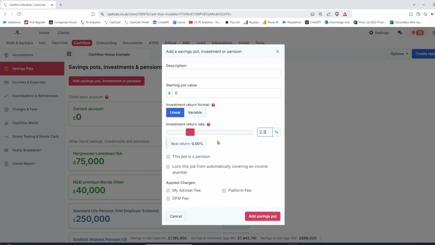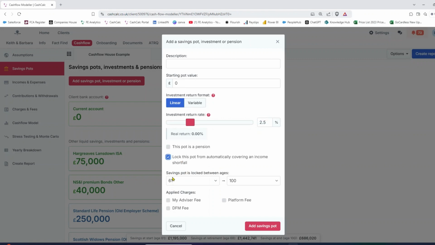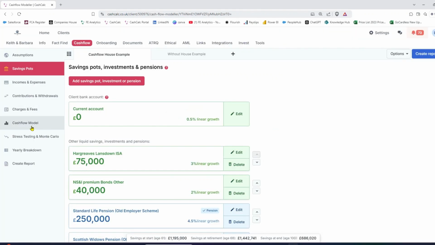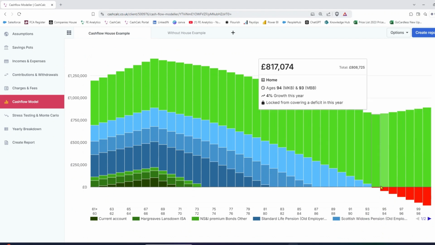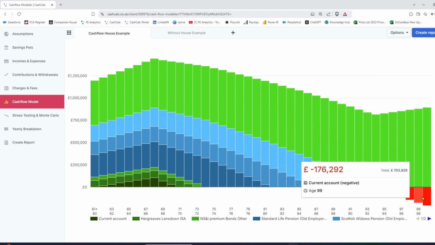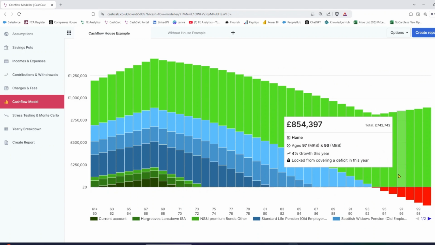But when you're looking at that cash flow image, you possibly were asking yourself, well, why is it not taking from the property? Because the property was locked. And that's the option here. Lock this pot from automatically covering all income, an income shortfall, because I can't sell parts of my property. I don't want the cash flow when it suddenly goes 11,000 into the red to take 11,000 out of the house. I can't do that. I can't sell the odd brick here and there. So I can lock the pot from any shortfall from today up until the 100th year of the forecast. So that when I go to my cash flow model, as I've explained, it's not taking from the pot. It is still going into the red, and then you've just got the house over the top of it.